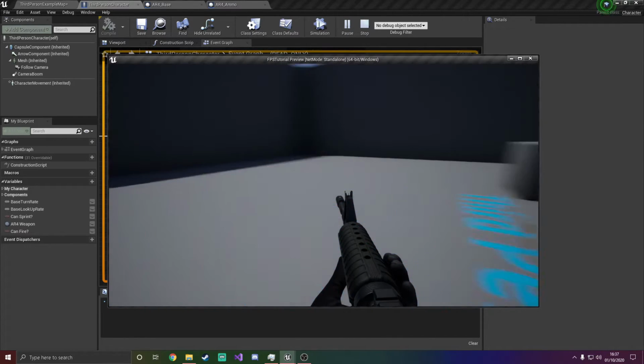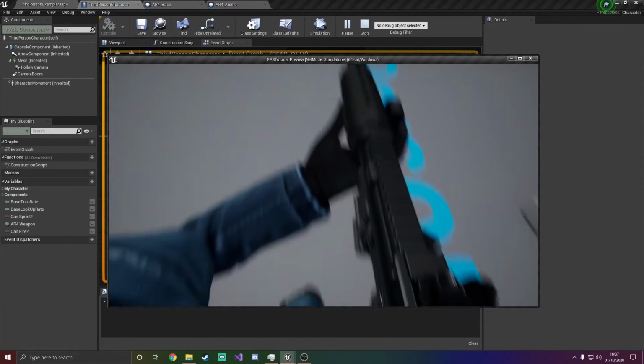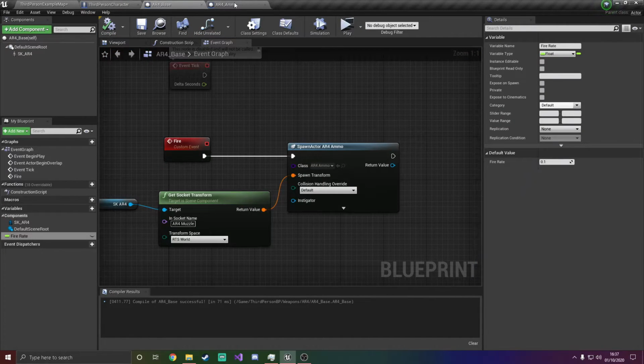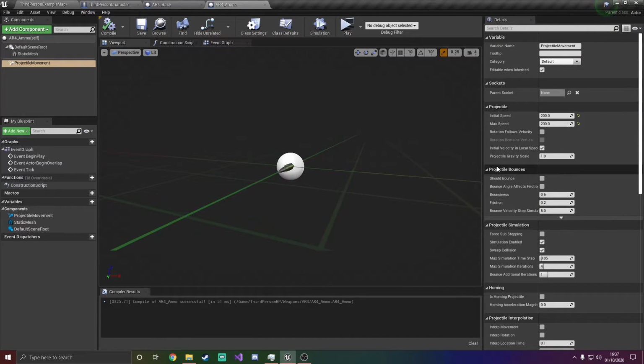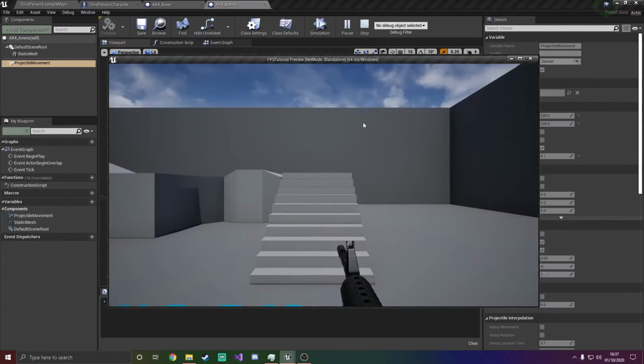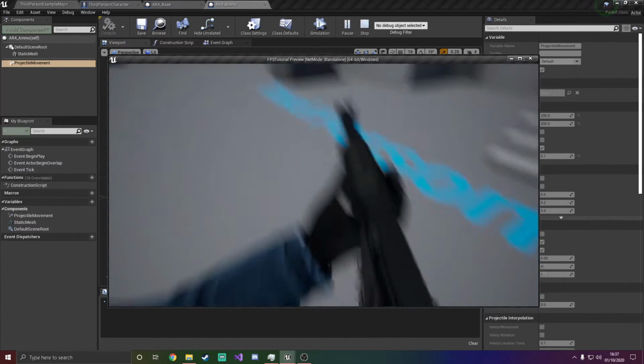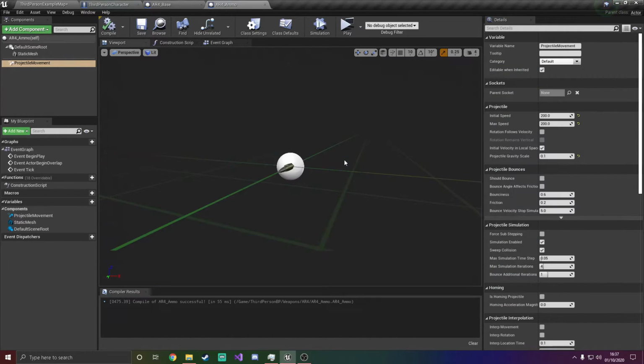However, why is it going sideways? And why is it going down? Well, inside the projectile movement, we've got a thing called projectile gravity scale, which is basically bullet drop. So we want very little bullet drop. So I'll turn it down to 0.1. So we'll make it go down a little bit, as you can see. Kind of going down a bit.